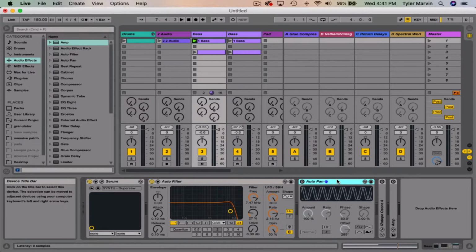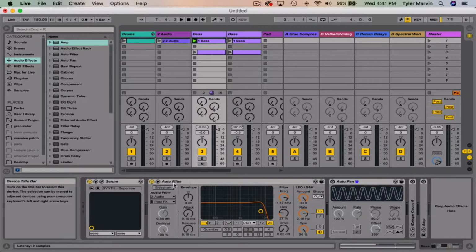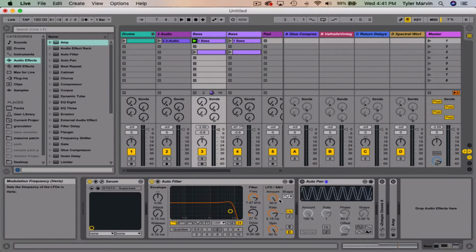And like I said before, if that didn't make the most sense, let me know in the comments below so I can help clear things up in future videos. So that's a little bit about that section, the LFO.